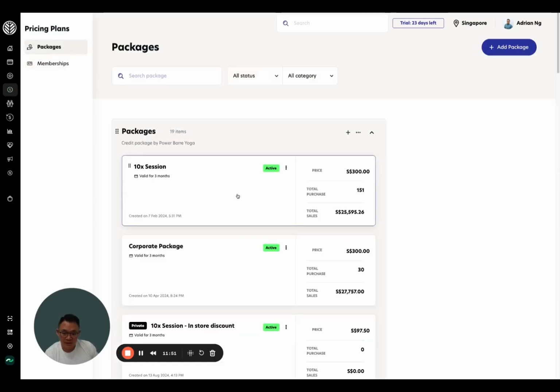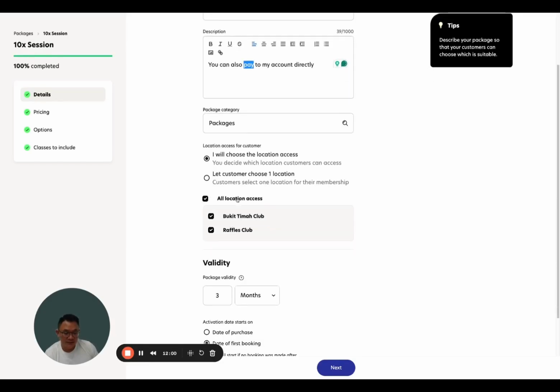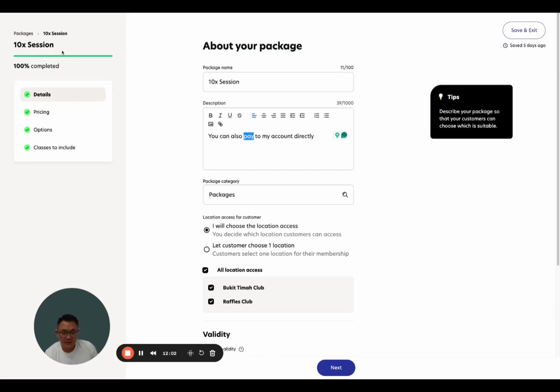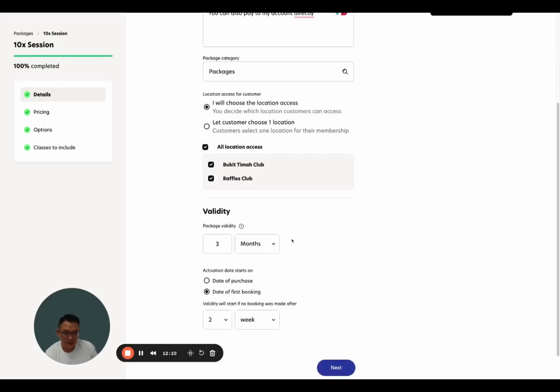So package, let's go into a 10 credit pack. I'm going to name this a 10x session and then give it a description. If you have multiple outlets, you can even say for the 10x session, clients can only visit Bukit Timah and not Breakfast Club, or vice versa, or all outlets.